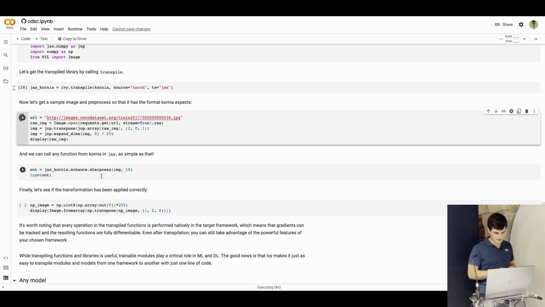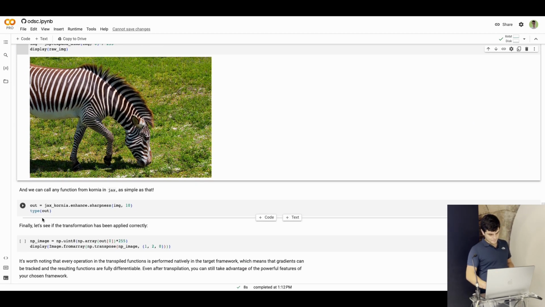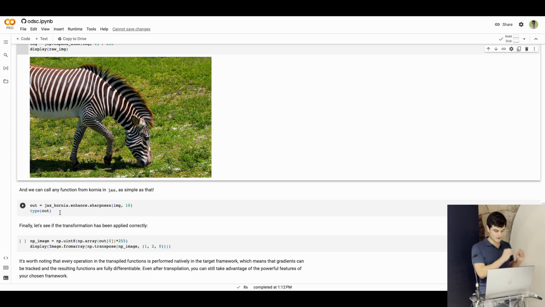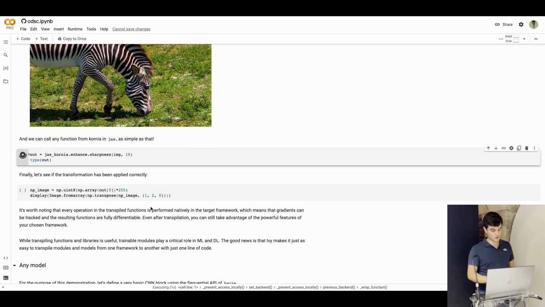So let's just kind of take a look. And this is, of course, JAX. So we're showing the image, which itself is a JAX array. And then what we can do is we've now got this new JAX-enabled Kornia, which doesn't exist without Ivy. Kornia is a PyTorch library, but now we've made it work with JAX just with one line of code. So let's now try it out. Let's enhance the sharpness of this JAX image and see what we get.